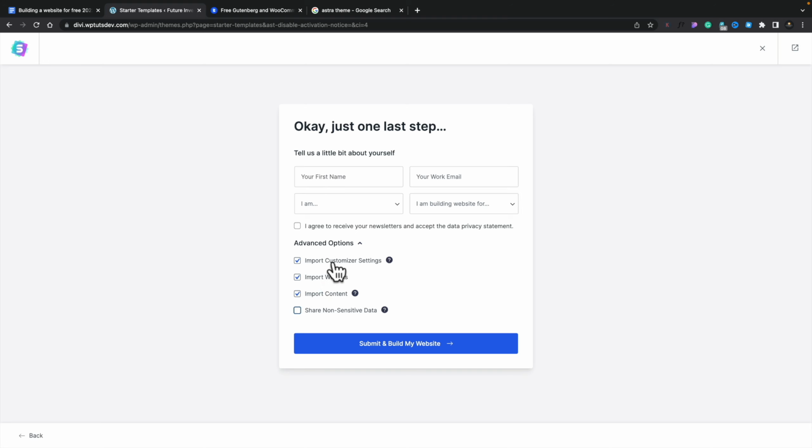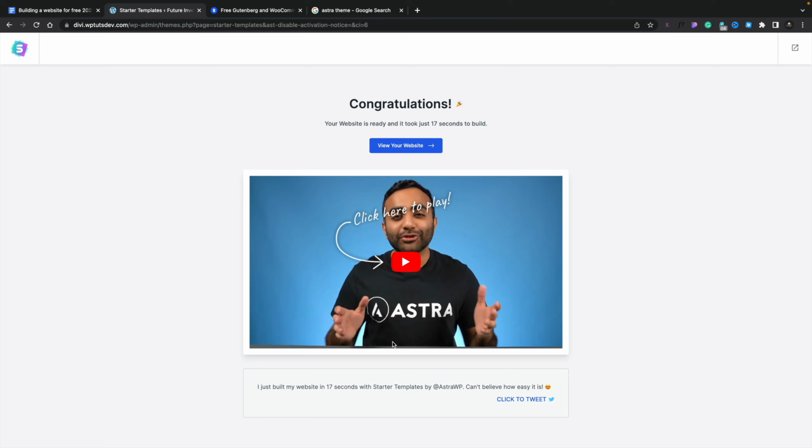So this is now going to go ahead and import the customizer settings, the widgets, and the content. So now we just wait for that to go ahead and install everything it needs to do, download everything, images, those kinds of things. Once that's finished, we then have our website up and ready. And there we go. That's everything now set up.